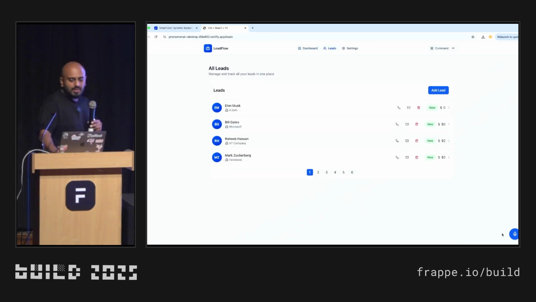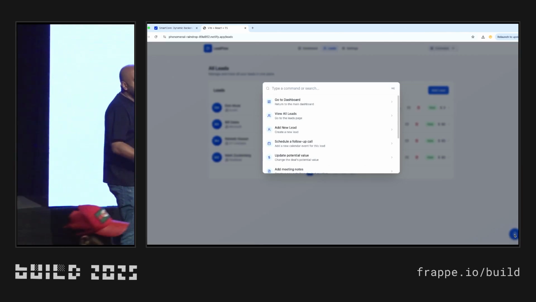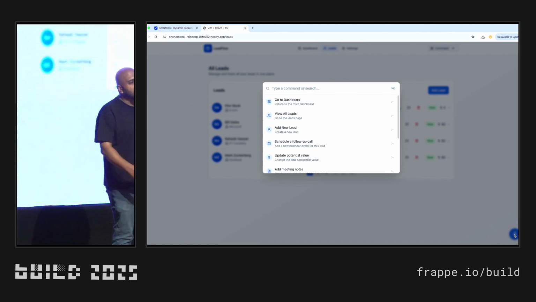Okay, so the idea was that from anywhere you could bring up the command, and it's multimodal. So you can chat with it, you can talk to it, you can also use the interfaces. So you can have a parallel track.